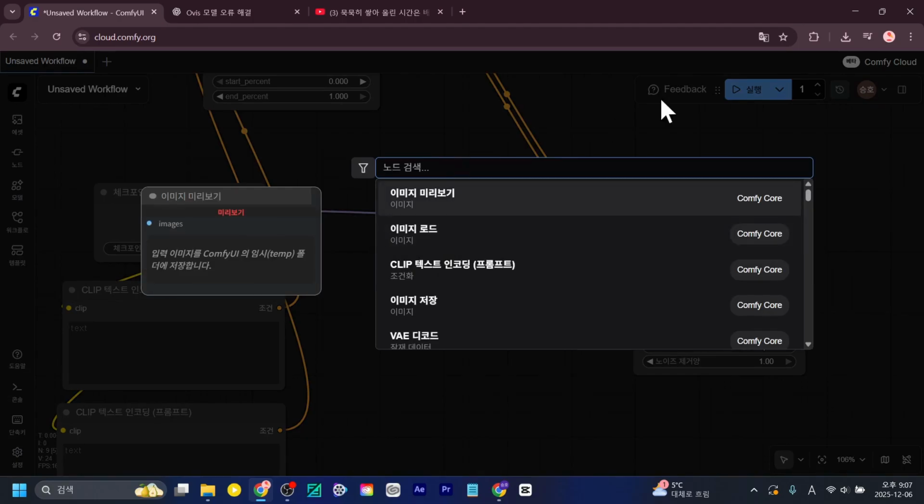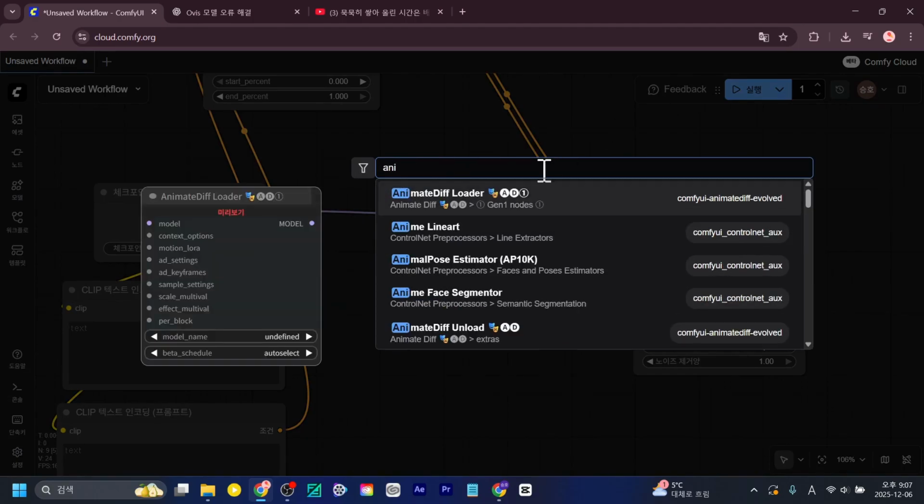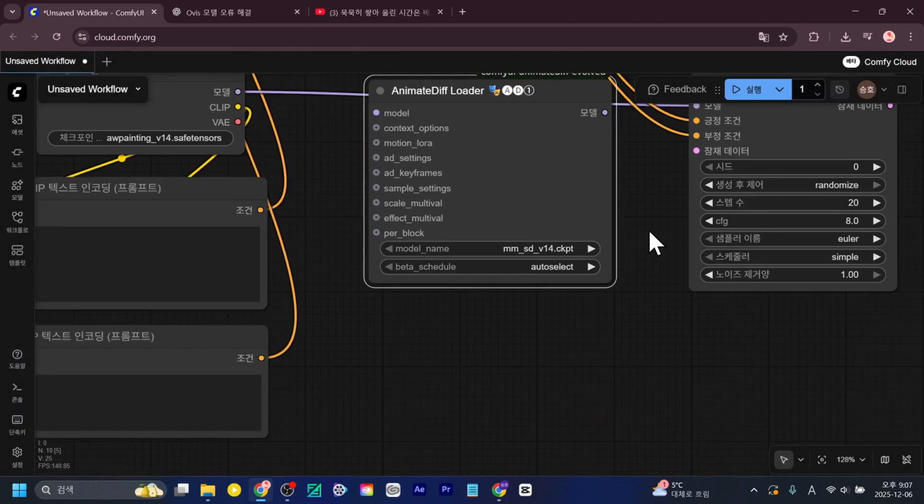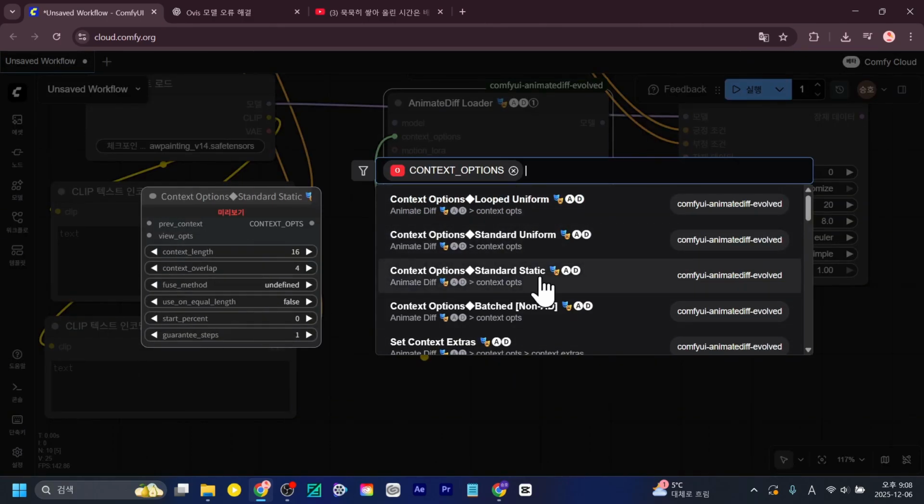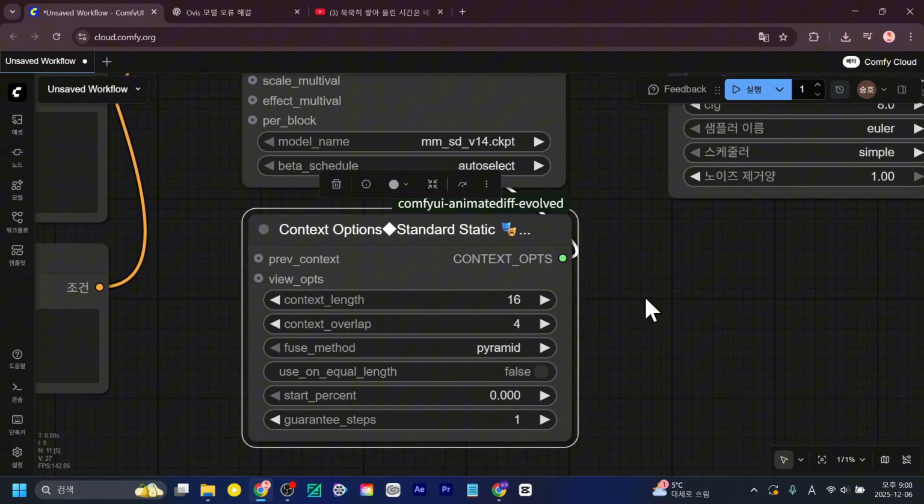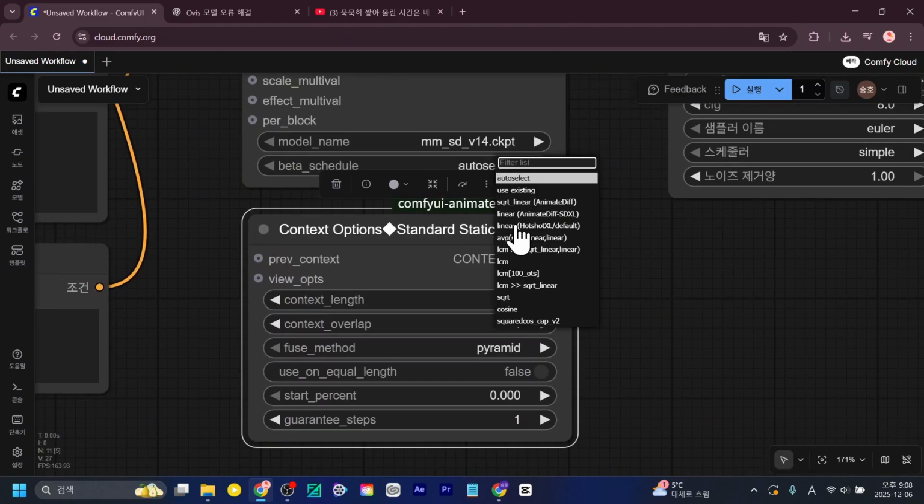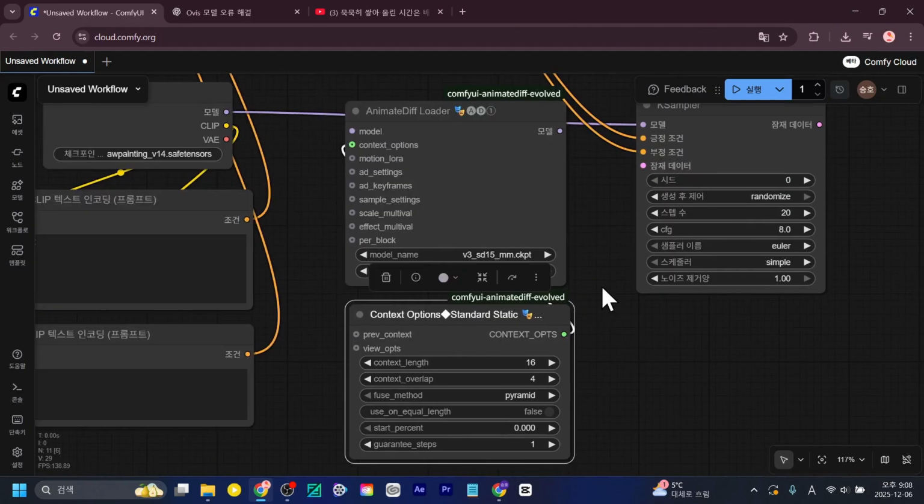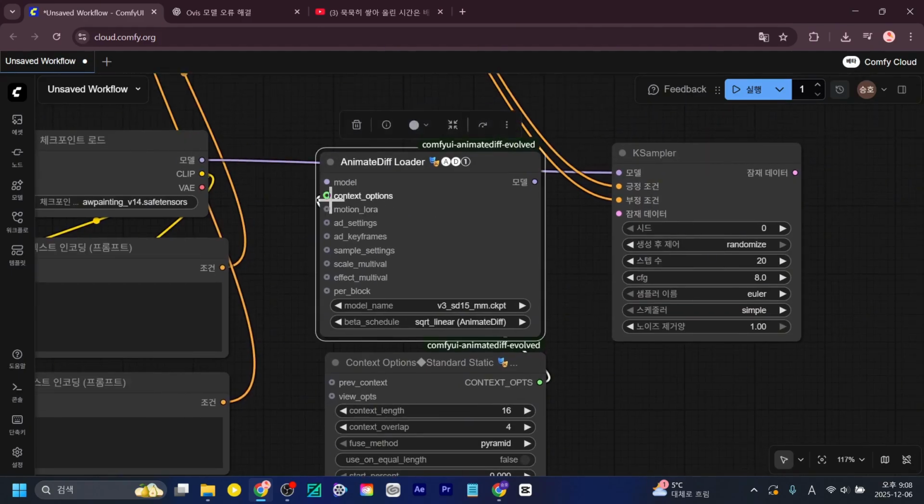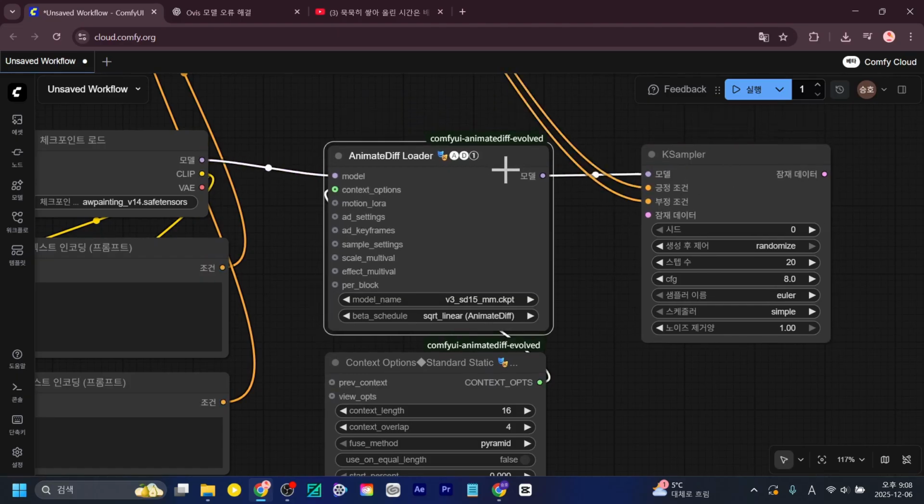Since what needs to go in between here is AnimateDiff, I'll load AnimateDiff. I'll bring in AnimateDiff, which can add movement. Then in the context options, since we're just going to add simple movement, I'll set it to standard static. I won't change the settings. I'll set it to linear. Then you can set it to V3. I'll connect the model to the model. Model to model, that's good.